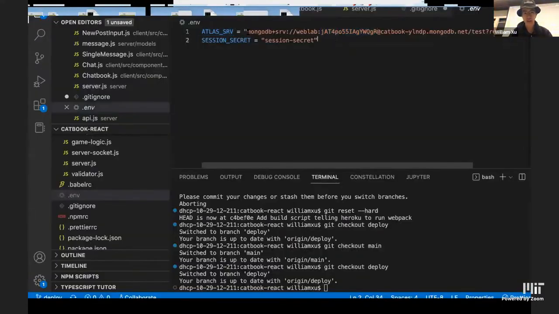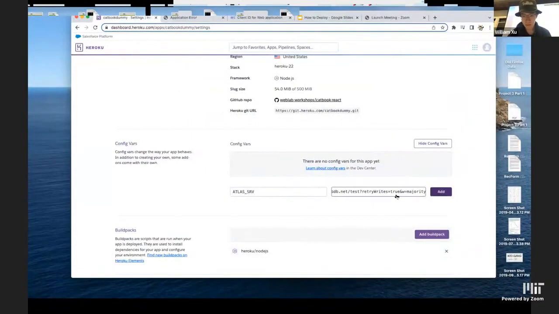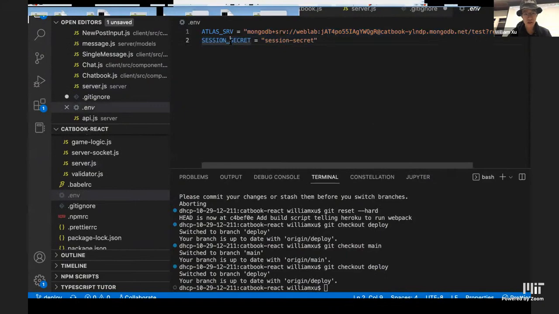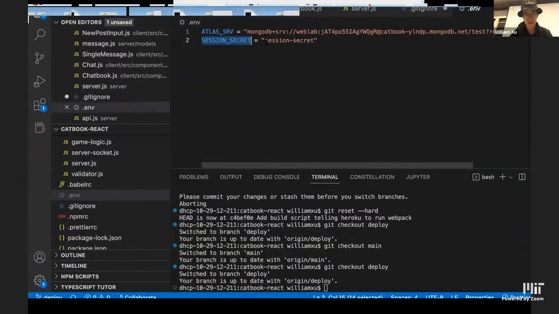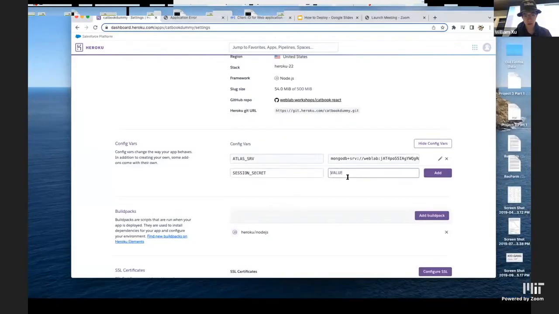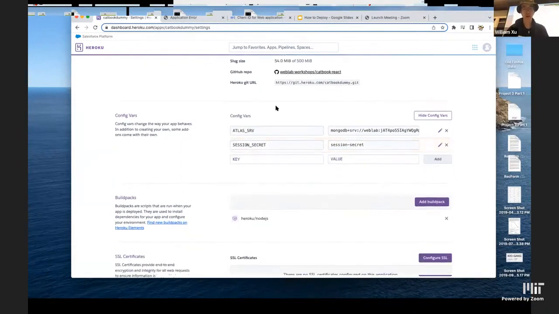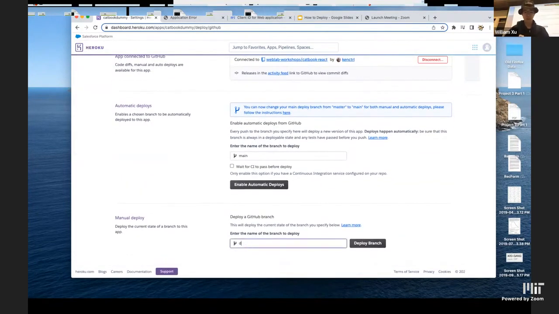And important to note here is that we don't use quotes. Then I'm adding the session secret. Okay, and so once I add these in, I'm going to redeploy. And I'm going to use the deploy branch because this is where my changes were made.